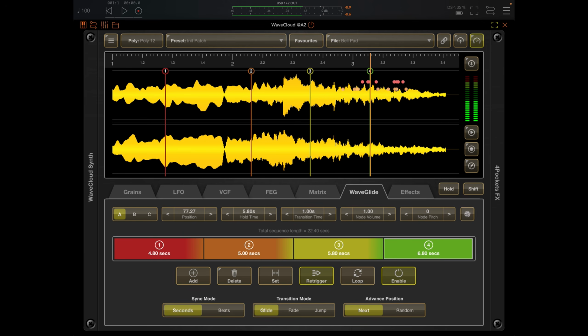Now, it will hold at the end unless you hit loop. And then what will happen is it will all glide back down. Awesome stuff. And how it fires back down depends on the transition speed.